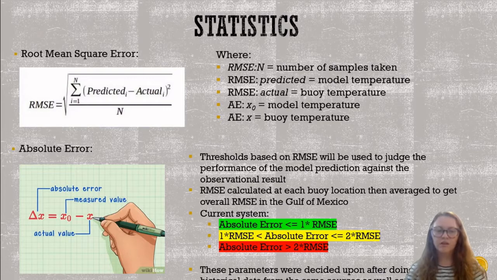So now that we've done statistics, let me add this last piece, that these parameters were decided after doing a historical study, using the same resources, just only using models or buoys that had historical data. And I also read pieces of a research paper where they discussed similar thresholds where a small absolute error in the Pacific Ocean was about half of a degree Celsius, whereas a large root mean square error was about 2 degrees Celsius.